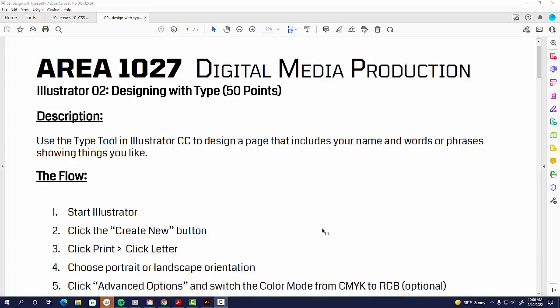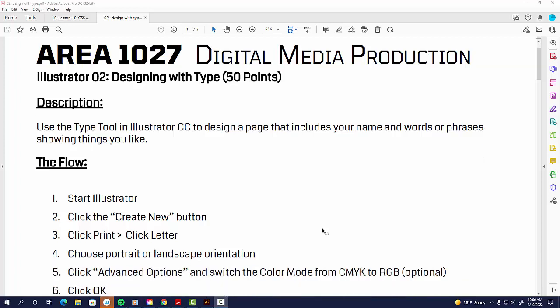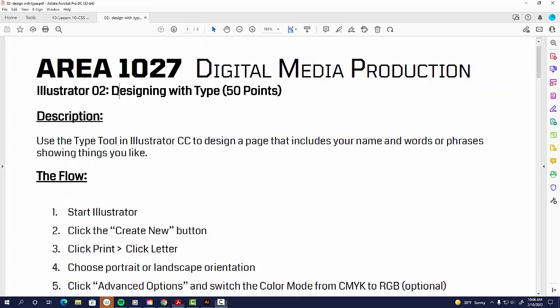All right. So anyway, we're kind of working off of this handout. This describes the idea. This is designing with type. I'll show you an example in just a minute. We're going to use pretty much nothing but the type tool. This is designed to get you used to the type tool and the fonts and what you can do with it in Illustrator and how it works. And so you're going to design with type, pretty much type only.